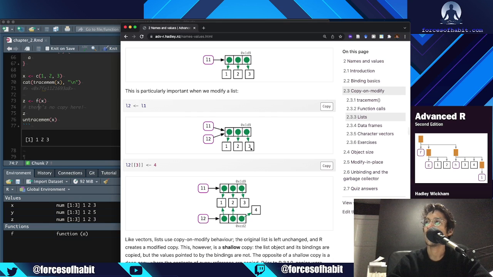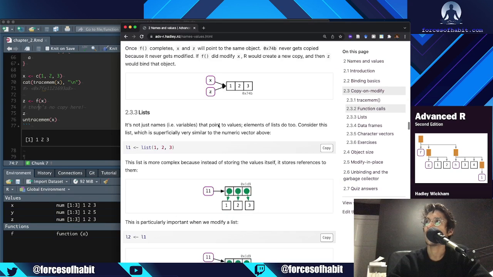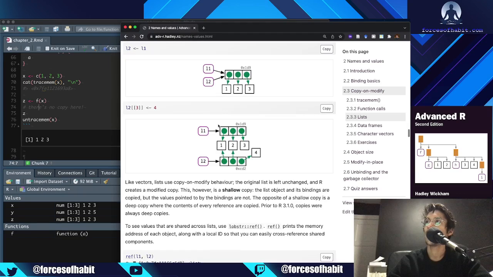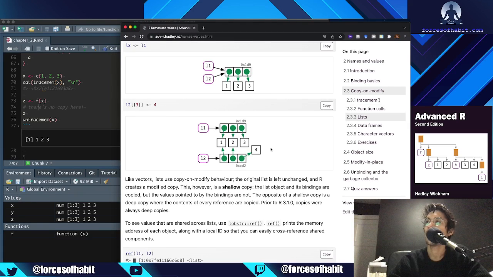So when you modify a list, instead of this copy on modify behavior, a list is just going to point to a different value in memory, and then it's going to, well, it is using copy on modify behavior. It's actually using copy on modify behavior.